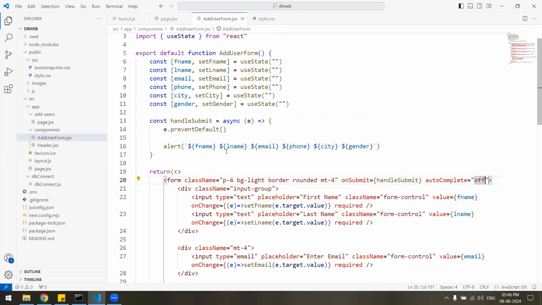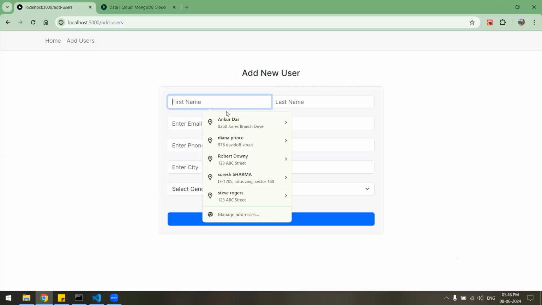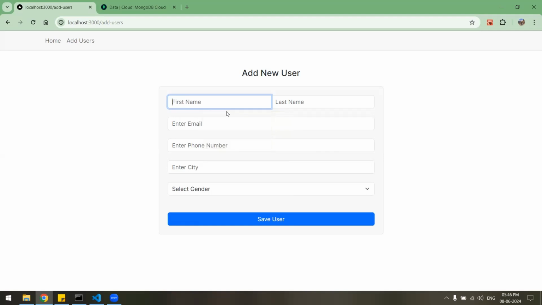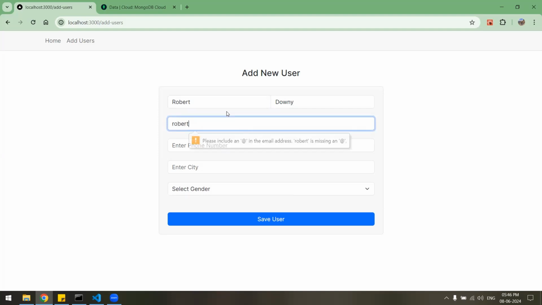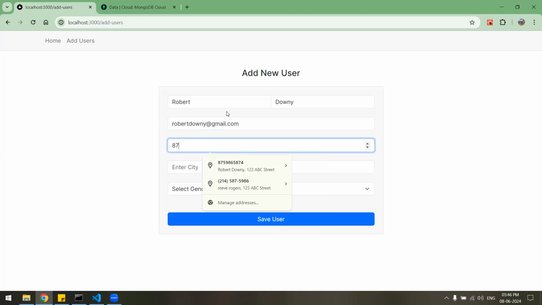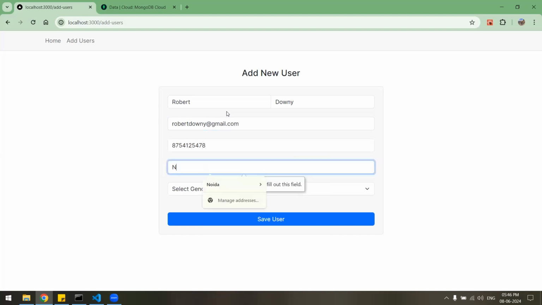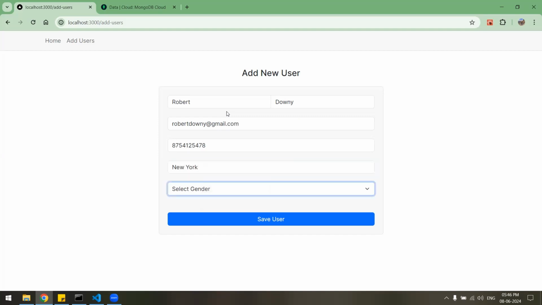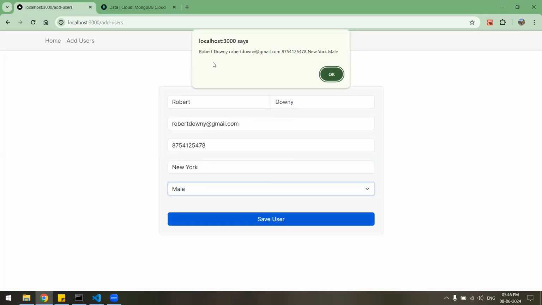All right, now let's check if it is working or not. Let's say Robert Downey, email would be robertdowney@gmail.com. Dummy phone number, city, let's say New York, then gender is male. Let's click it. Okay, so we are able to map the data with our form input fields.